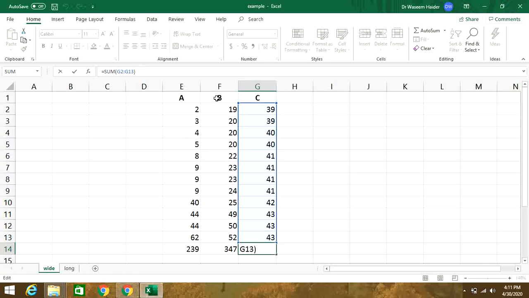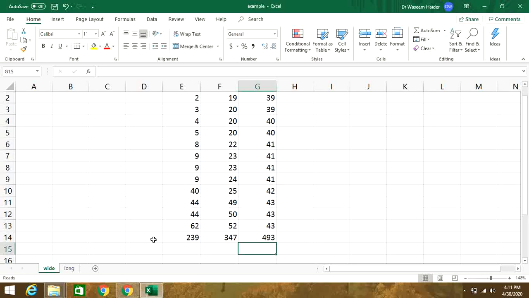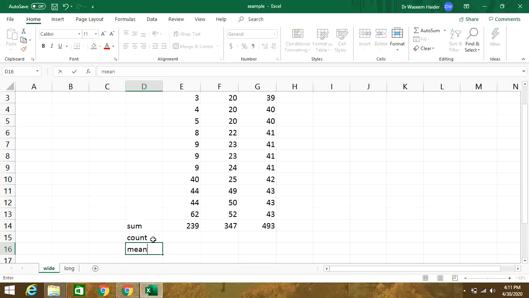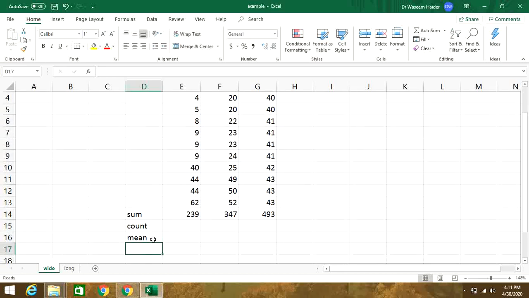Alright, so we had the sum for these numbers, so let me write what we are doing. We want the count of these numbers. That may be interesting. Here we know these 12 numbers, but sometimes you have a data set and you don't know how many values are there. So we have this function count, and we have the mean, right.